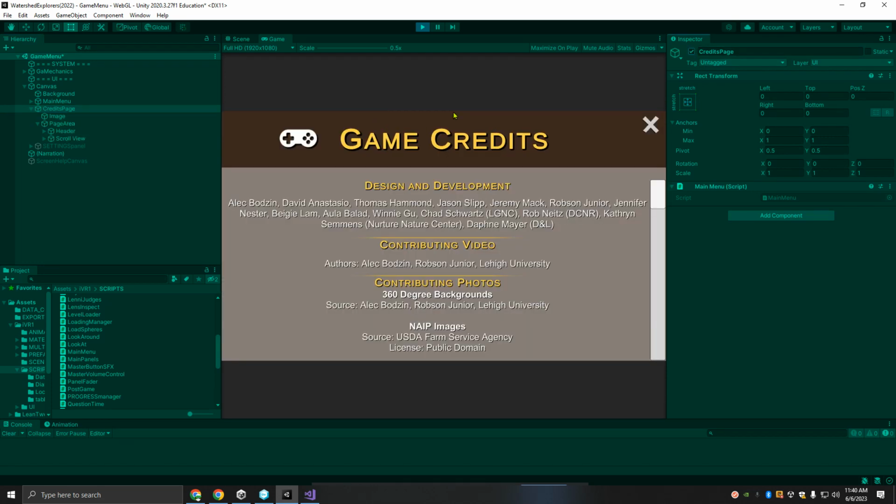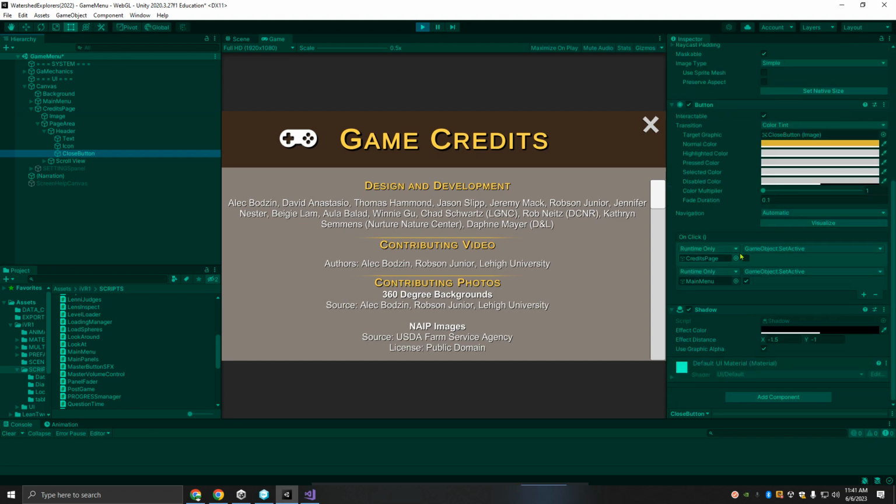The same structure. Remember the design structure? Top header has the title, an icon, and the button. And the central panel has the main content. So in the header, we have the close button, and the close button has two on-click events, like the button component has two on-click events.